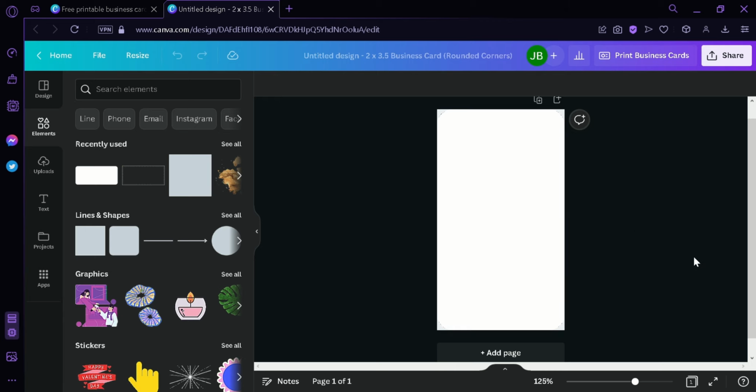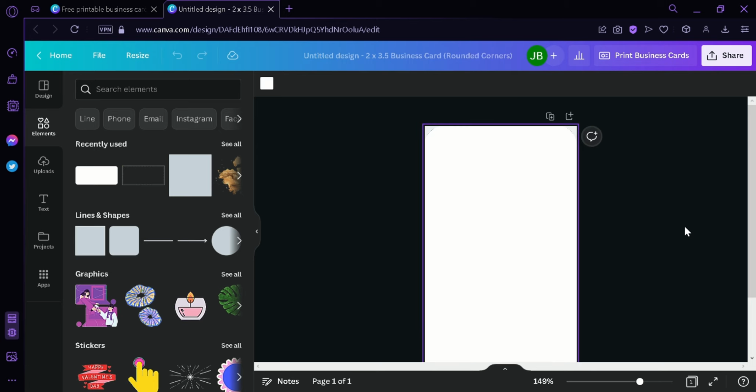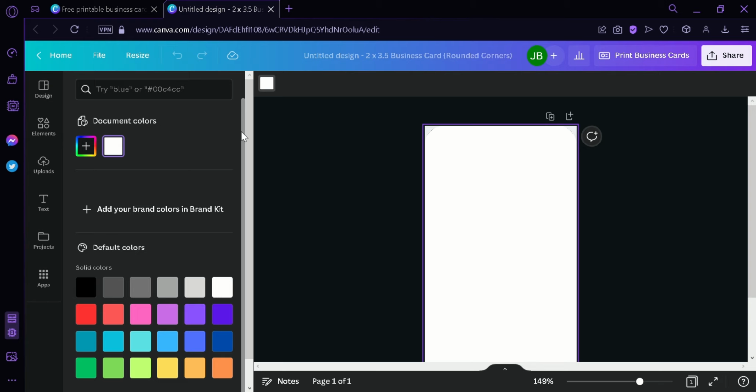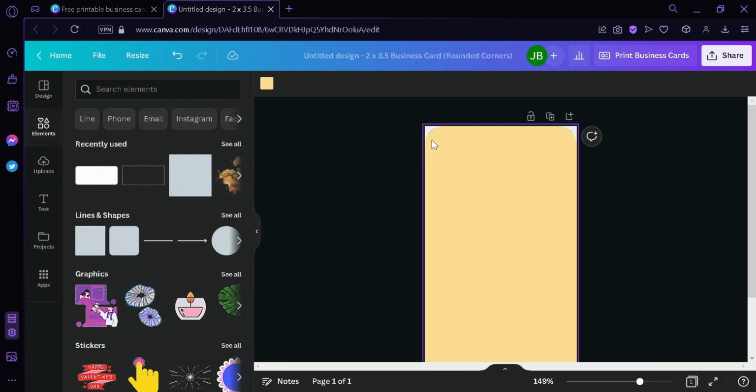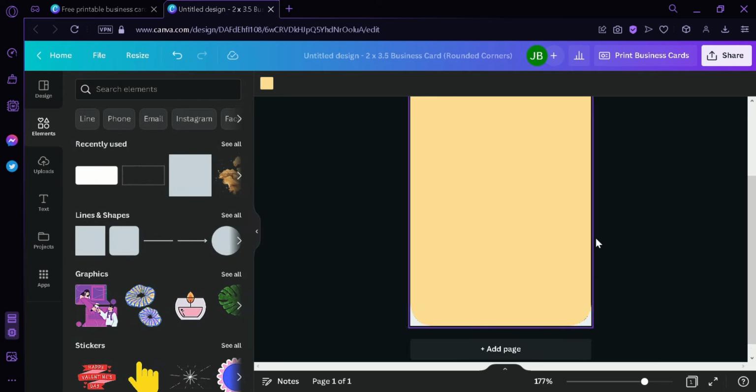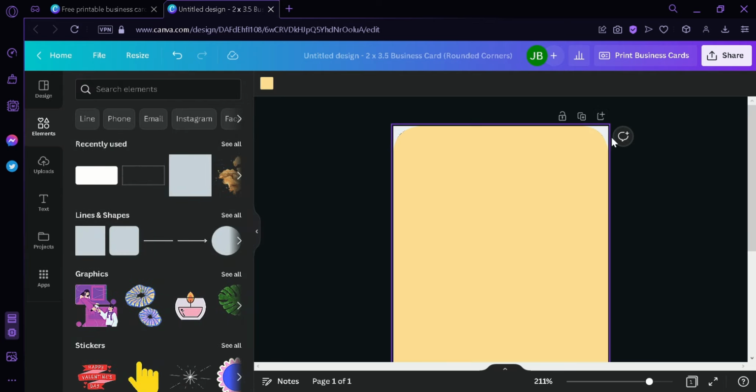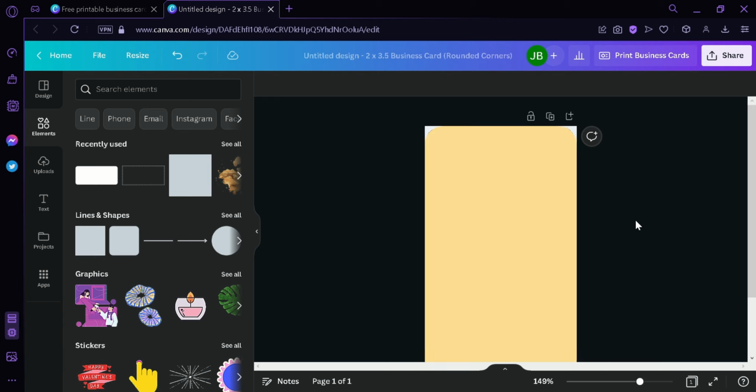Now the first thing we're going to do is change the background. You can change the background by simply clicking it over here, and then you can change the color that you want it to be. I'm going to change it to a more brownish color. As you can see, if you look very closely, there's a cut on the edges because when you download this later on, the shape of your business card will have a soft edge.